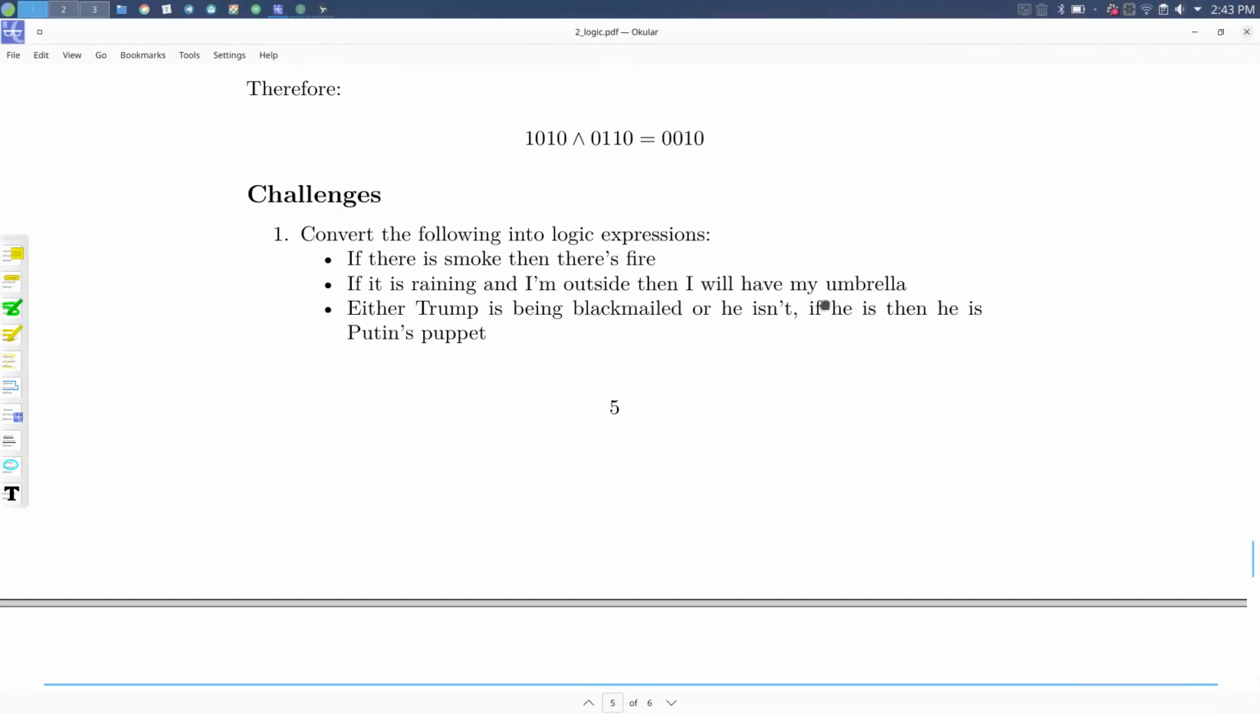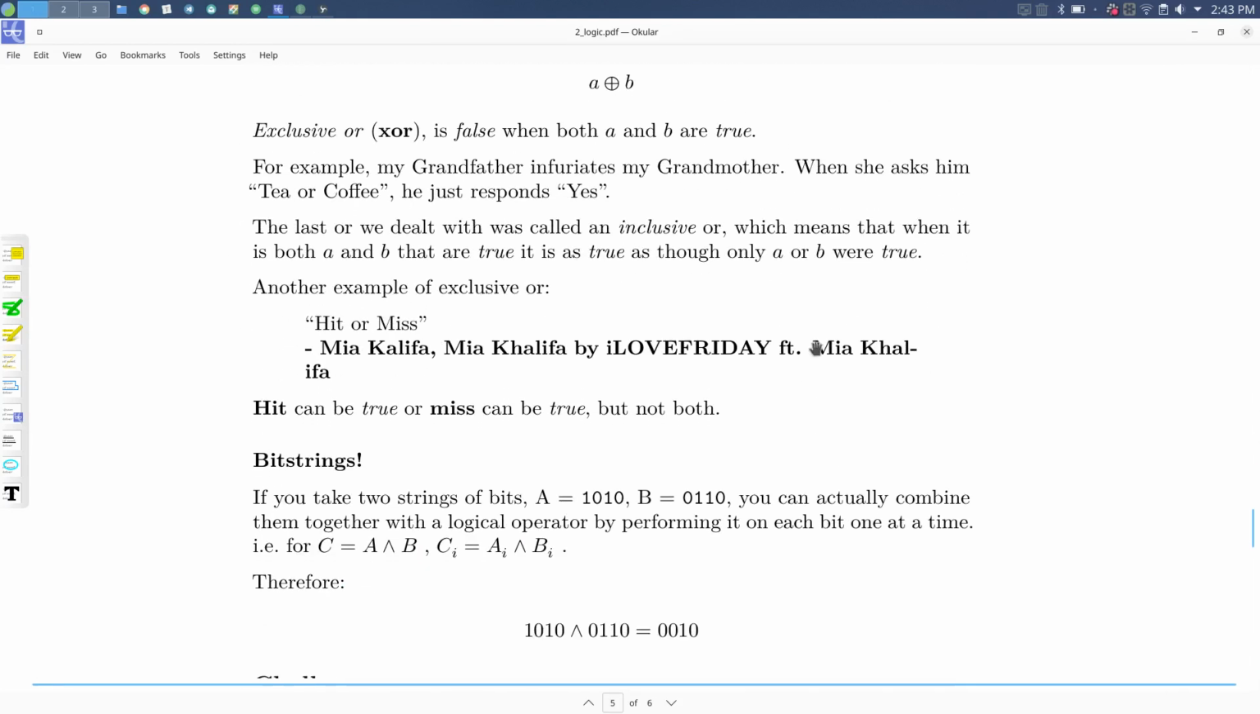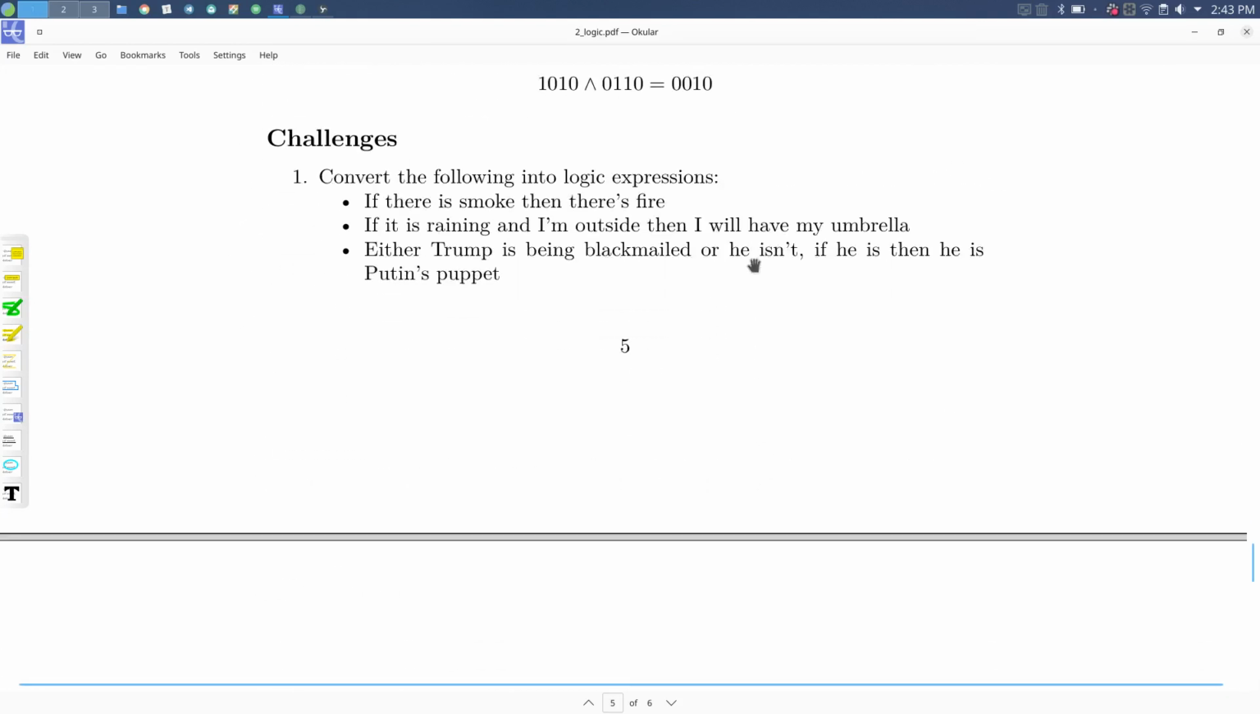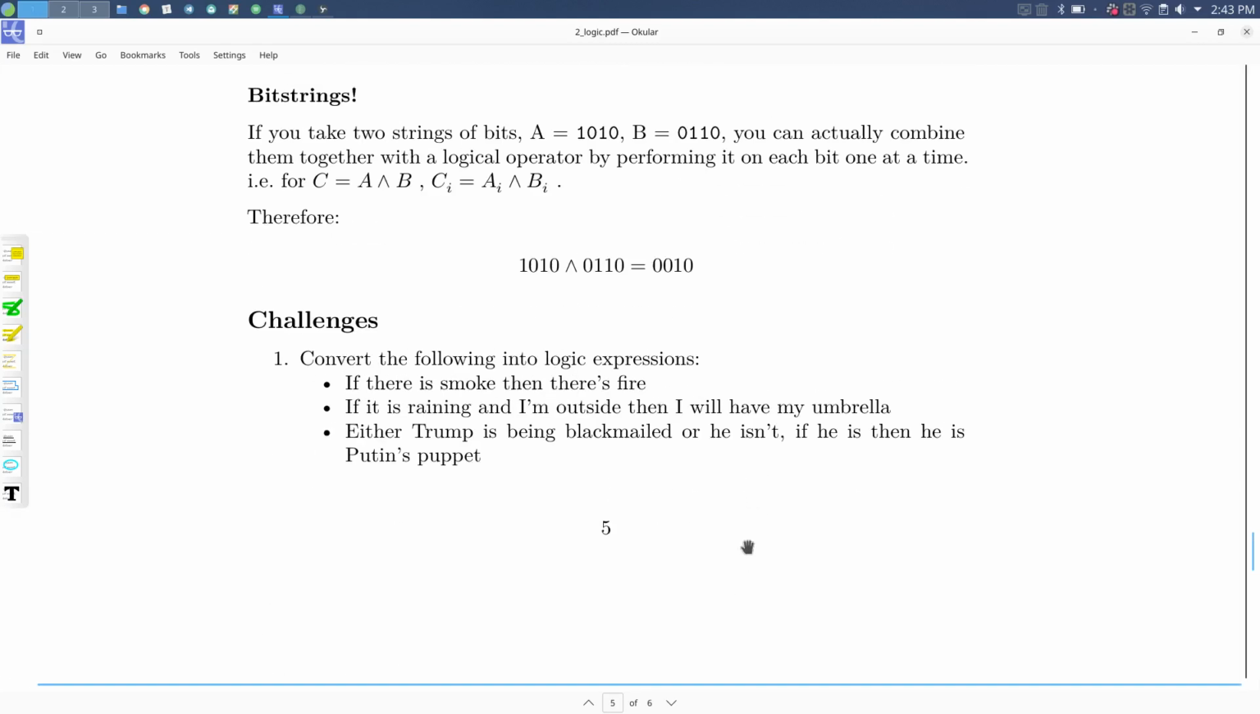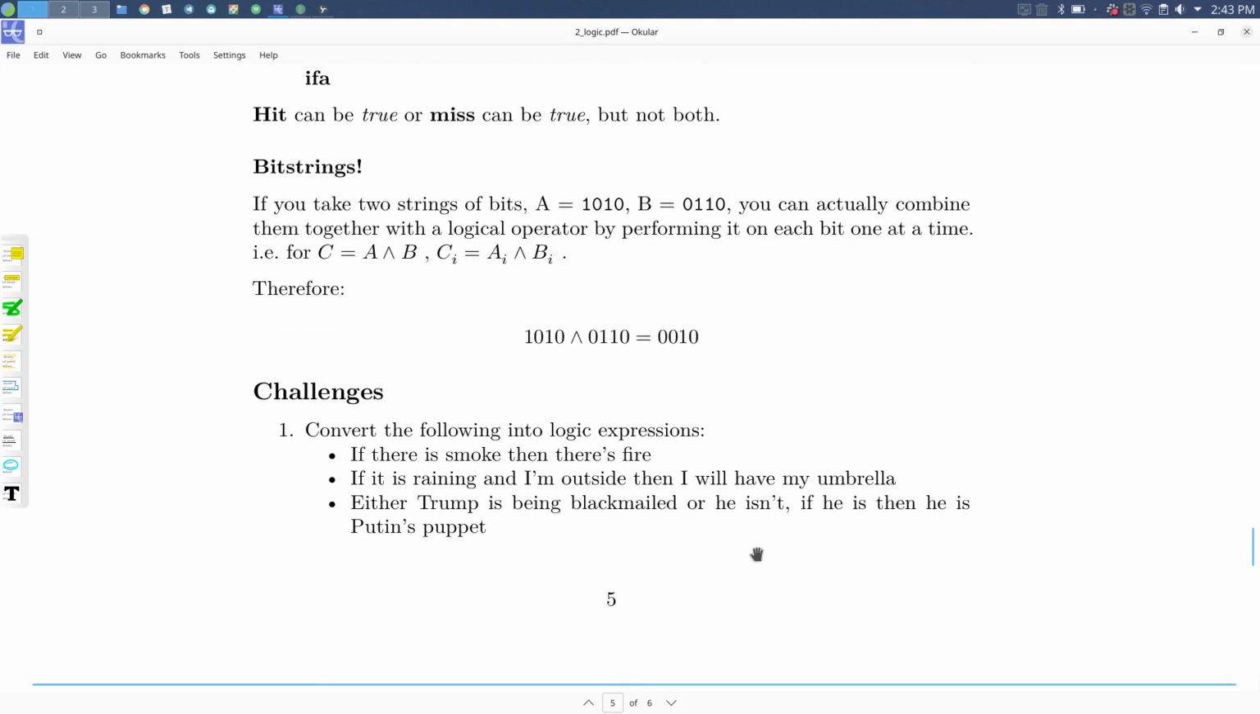We've looked at implies and we looked at all these other logic statements. I might get y'all to have a crack at some of these challenges. Yeah? Cool. Groovy.